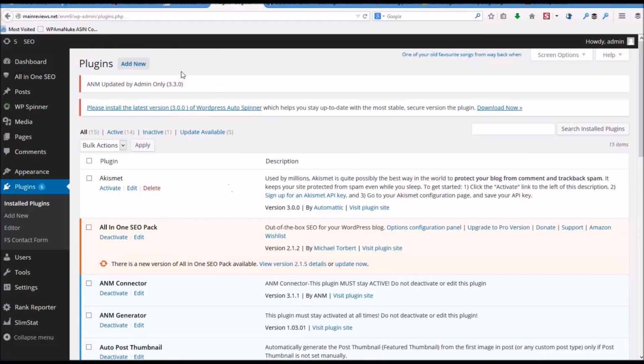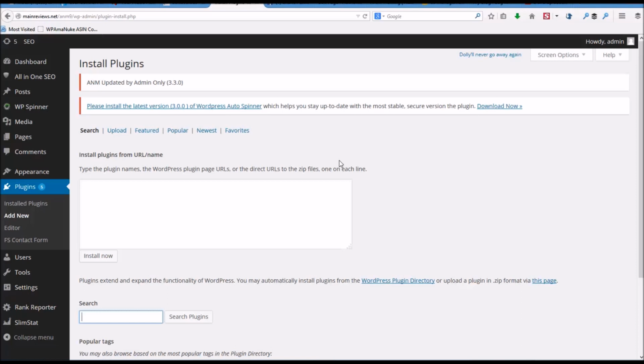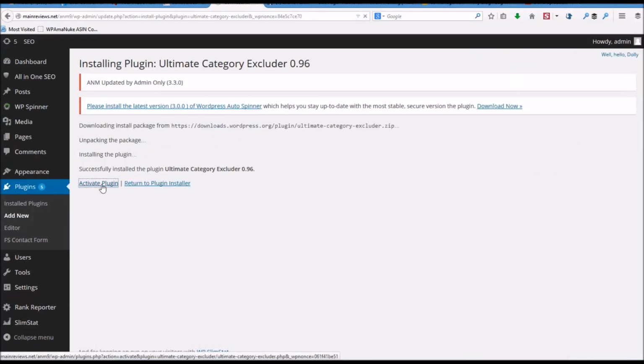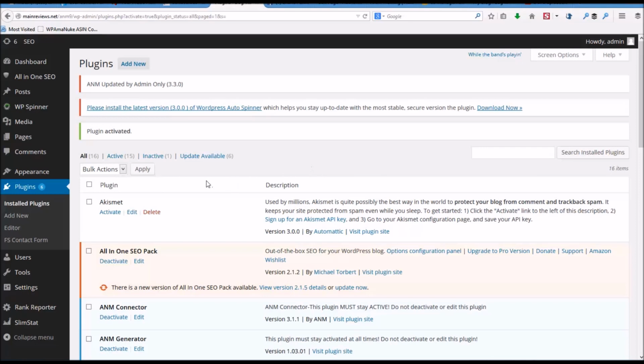Okay, so what I'm going to do is click on Add New. I'm going to add a new plugin, and the plugin that I'm going to add is called Ultimate Category Exclusion. So I'm going to type in Category Exclusion and then click on Search. Okay, so I'm going to install the Ultimate Category Excluder. Click OK, and I'm going to activate the plugin. Now the reason why I added that plugin is because I want to be able to control what is shown on my home page.